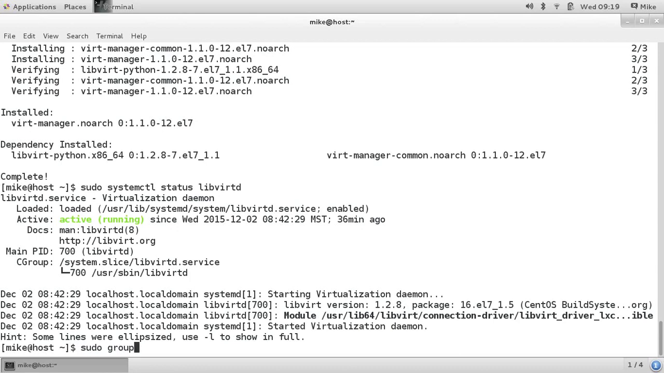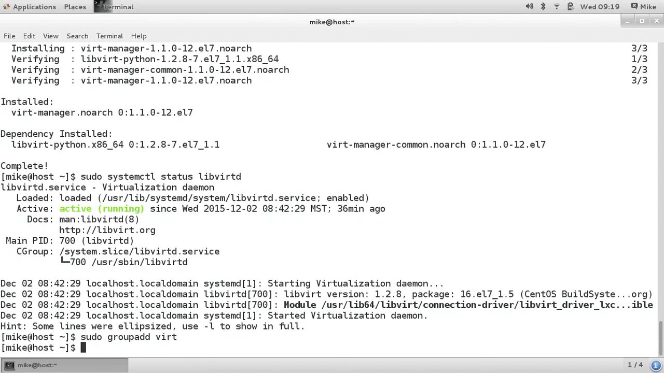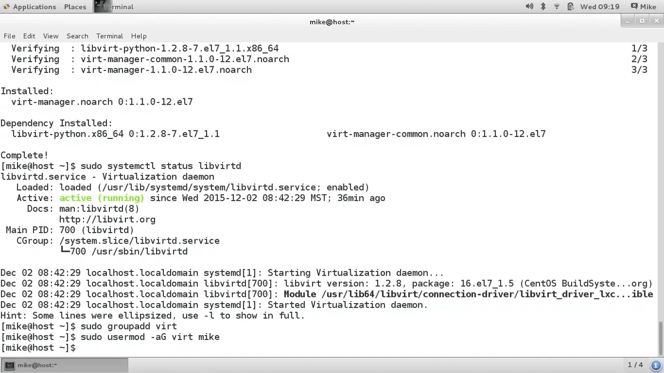First, let's create a group. I'm going to call it Virt, and any members of this group Virt will be able to manage KVM. So now I'm going to add my account, Mike, to the Virt group. Replace Mike with whatever your username is. And then there's a file you will need to create. The contents of that file are in the markdown document, but it's already been created on my system. I'm just going to pull it up here and show it to you.